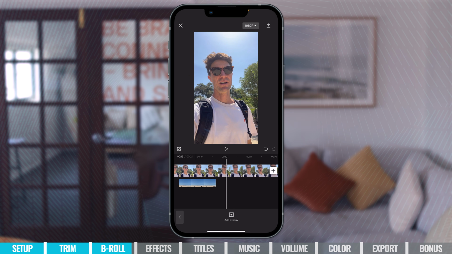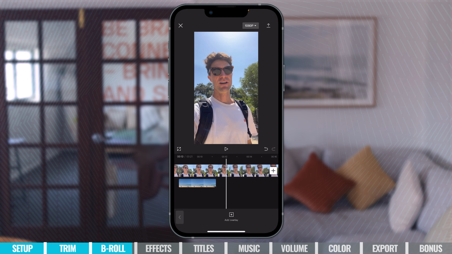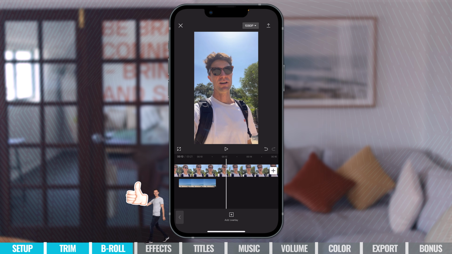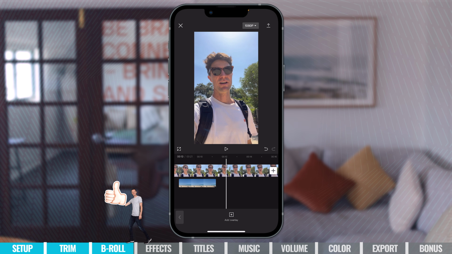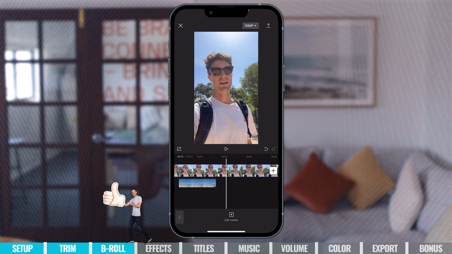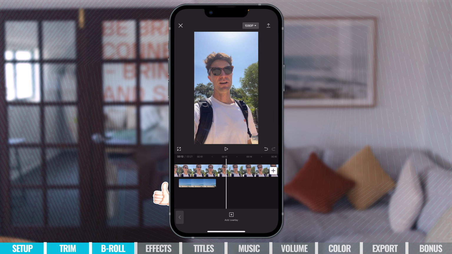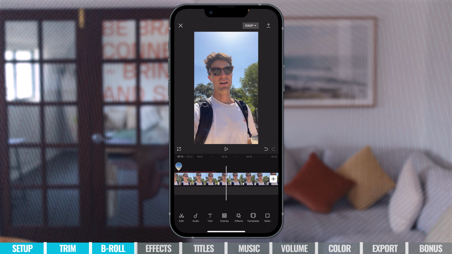For the purpose of this video, I'm just adding in those two B-roll clips, but if you've got a long piece of primary footage, I would go through now and add in any overlay footage to your edit. Go through your phone, select all the different shots that you want to overlay the primary footage.